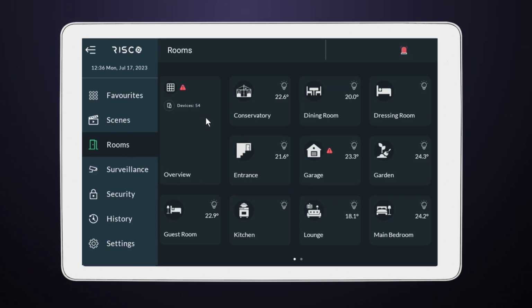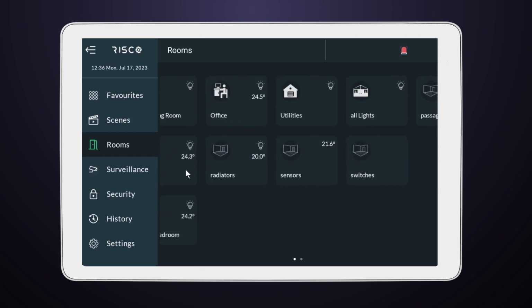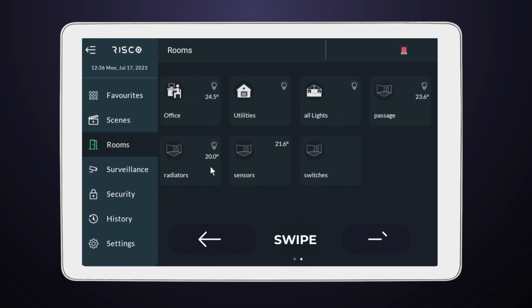Here, you'll instantly see if any room has a fault or low battery warning, helping you maintain optimal functionality of your smart home system. To explore more rooms, simply swipe left or right.